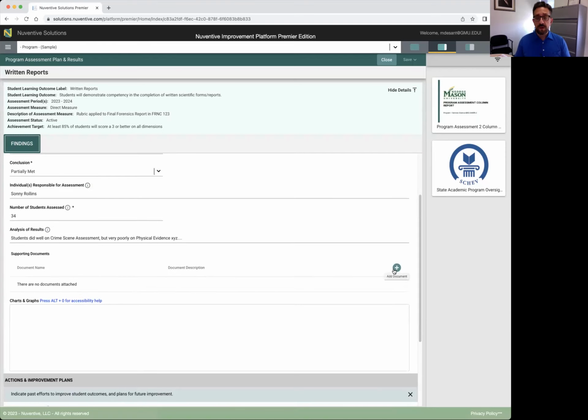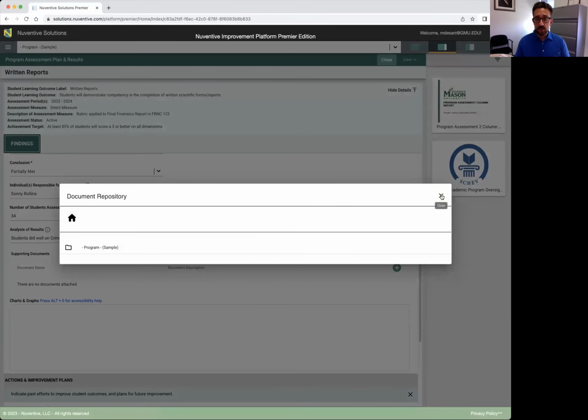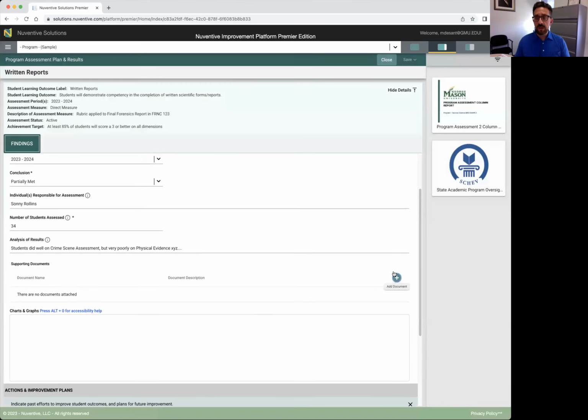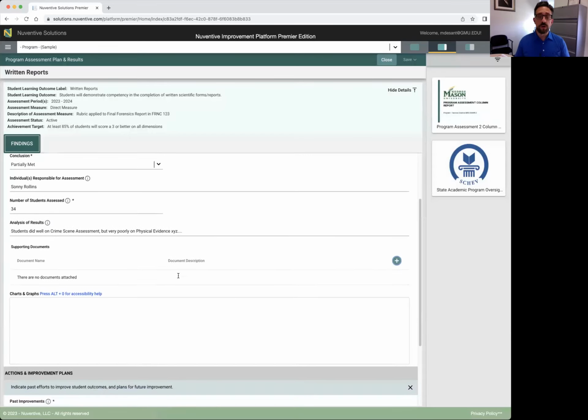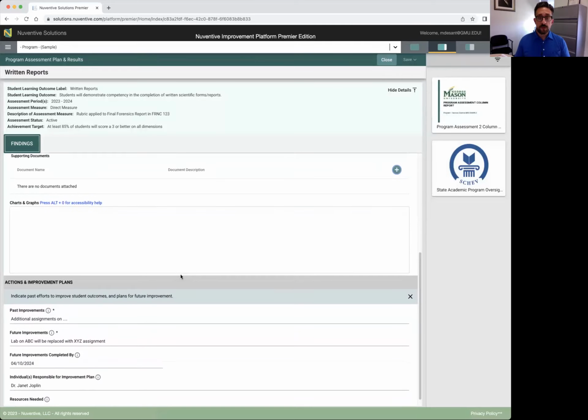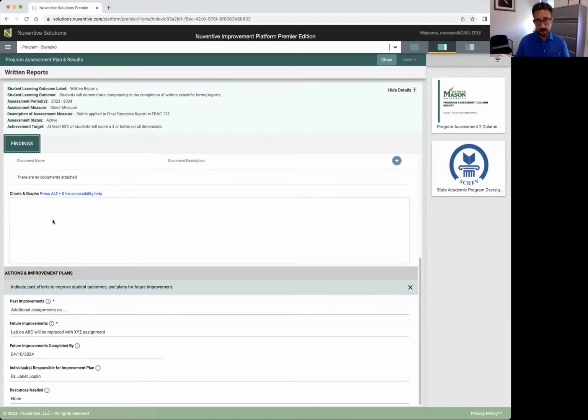Here you can also provide additional documentation, including, if you would like, anonymized student work and any other assessment materials such as completed rubrics or assignment design. There's also a section for you to insert charts and graphs if that's something that is necessary for this particular assessment assignment. At the bottom, you'll see the actions and improvement plans.